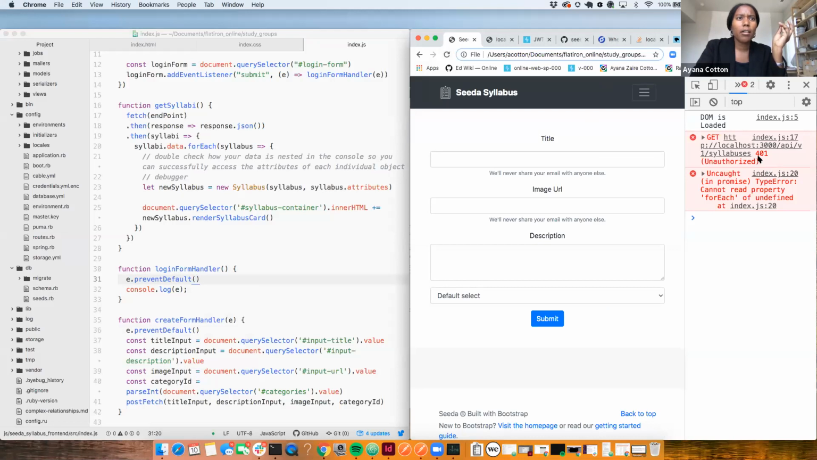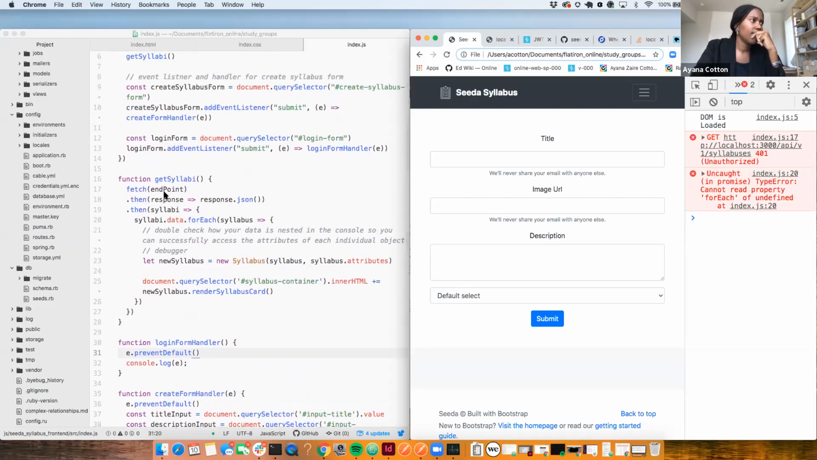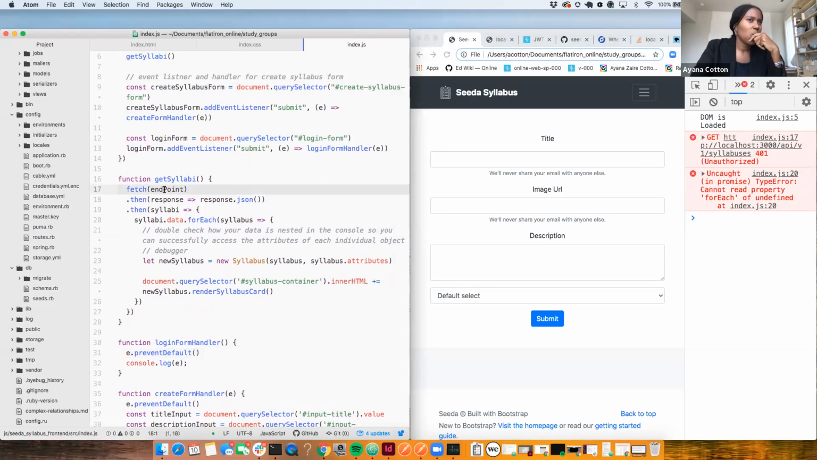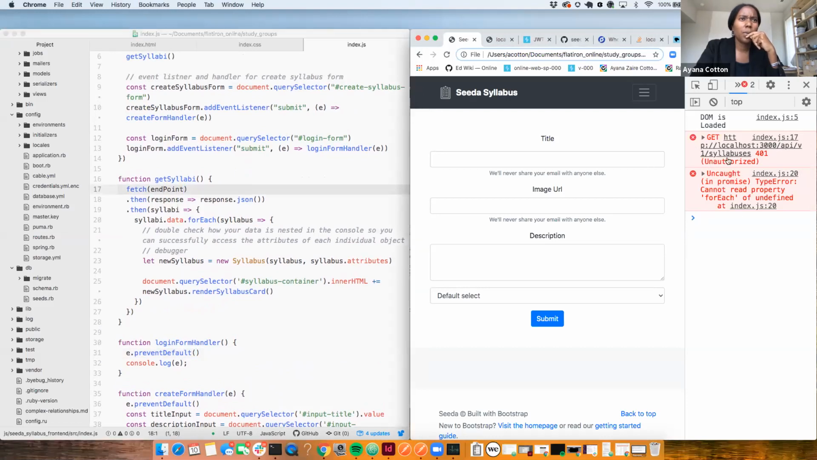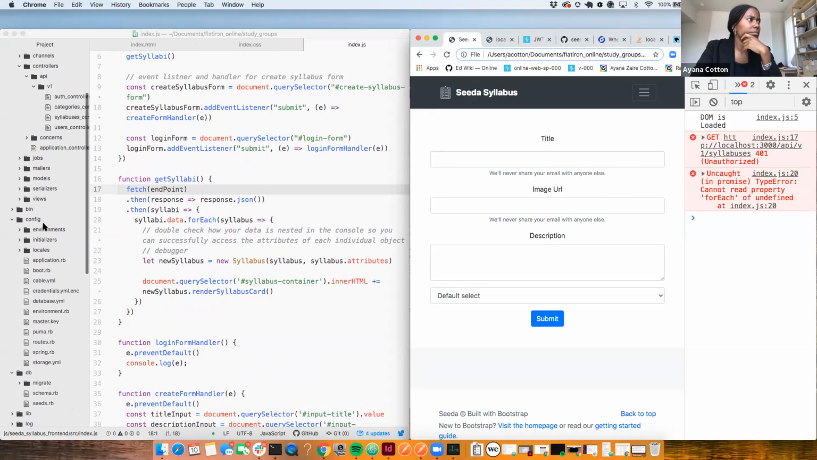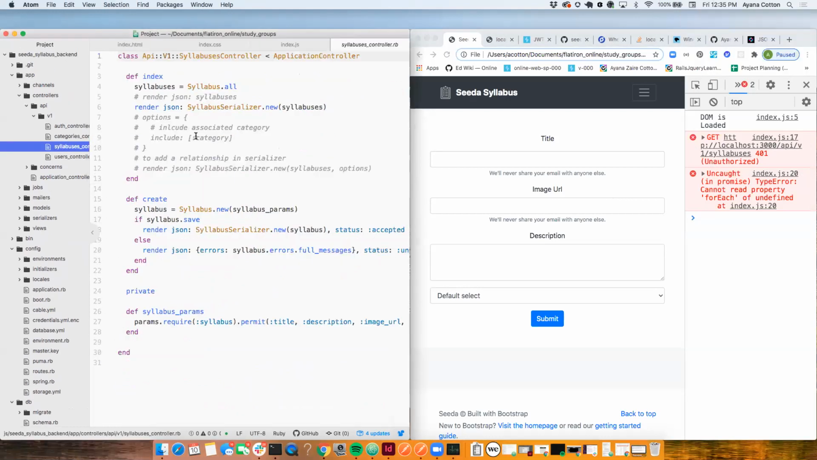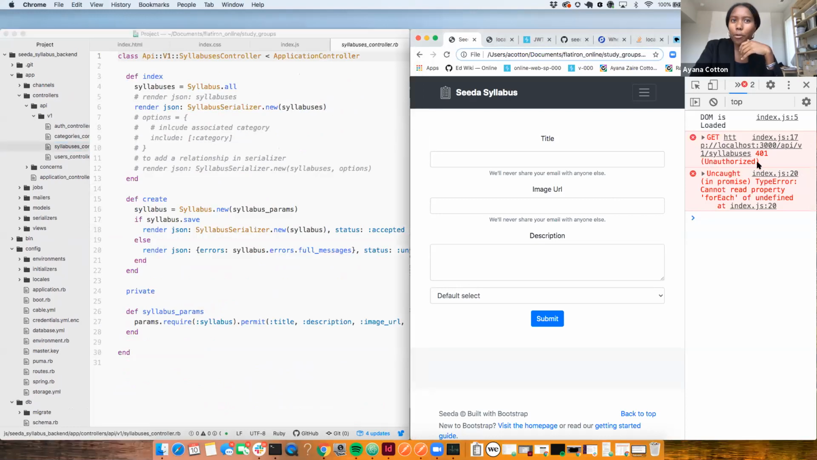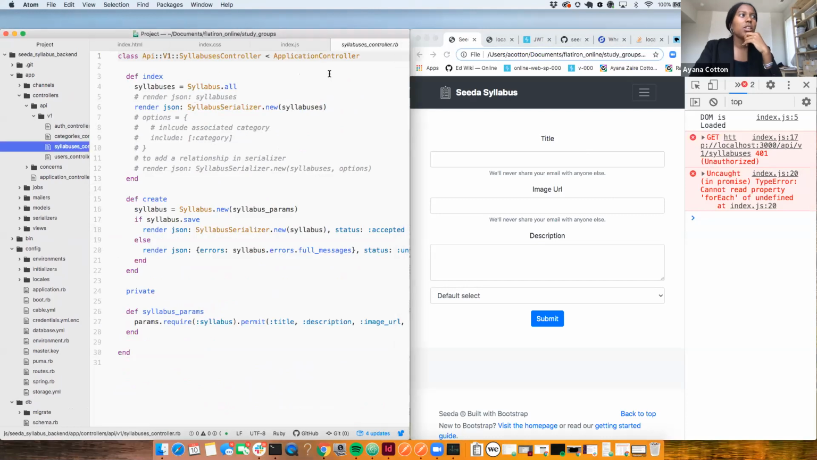Okay. Why am I getting this error from line 17? Why is it not letting me fetch to my syllabus? My syllabus is endpoint. Let's pull up my syllabus. Is it a CORS issue? So not a CORS issue. It says unauthorized. If it was a CORS issue, it would say something about CORS, cross-origin or something like that, right? But why am I getting a 401 unauthorized error from my syllabus controller?